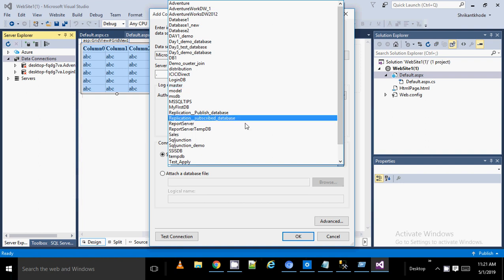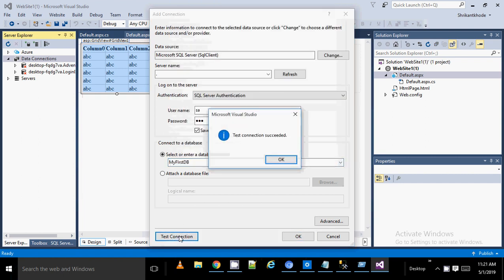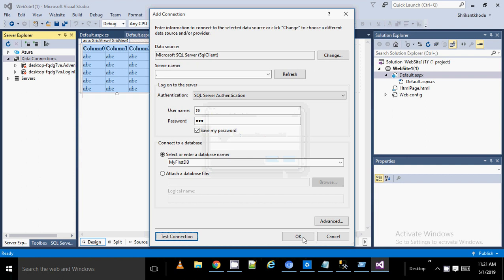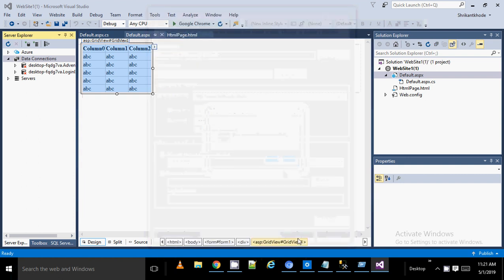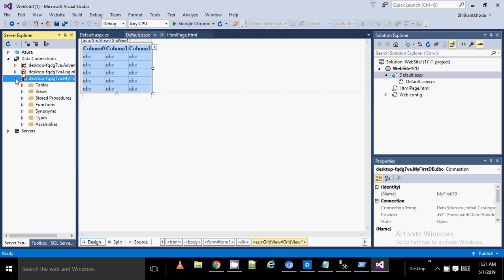It will check out your DB. We had created a database. What was that? It was my test DB, my first DB, right? So I'm seeing it here. Then click on Test Connection. If all steps are correct, then it will show you the succeeded message, right? Okay, then click on OK. When you click on OK, that connection will be added here. You can see here the third extra connection has been added.